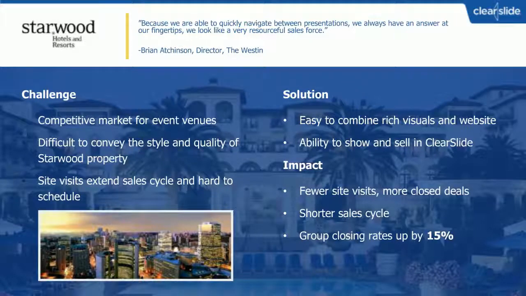And what they found by using ClearSlide is now they could take the visuals of what a property really looks like and bring that live to a customer so they don't actually have to go on site. So it really brought that digital selling element into the sales cycle a little bit more directly. For them, they were able to shorten the sales cycle, but they also found they could increase the close rate by having these really rich visuals brought right to the prospect.